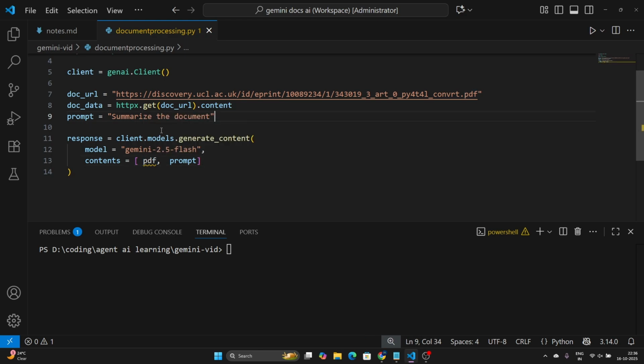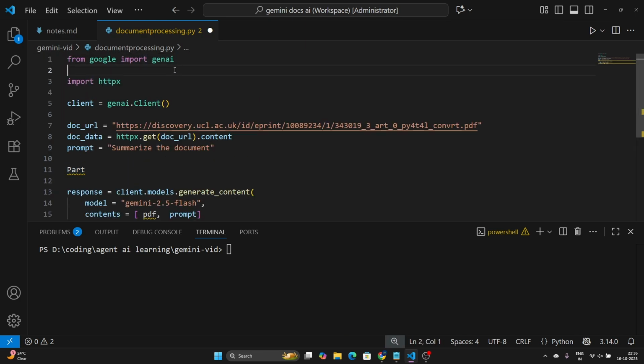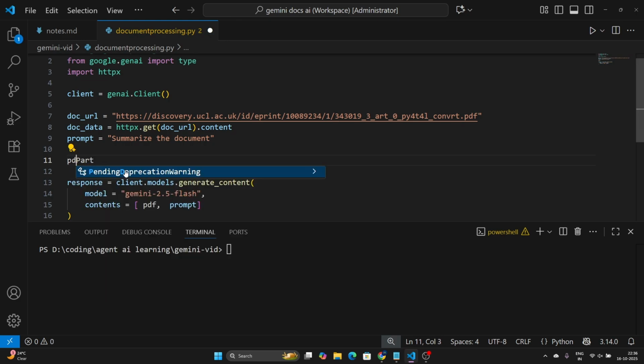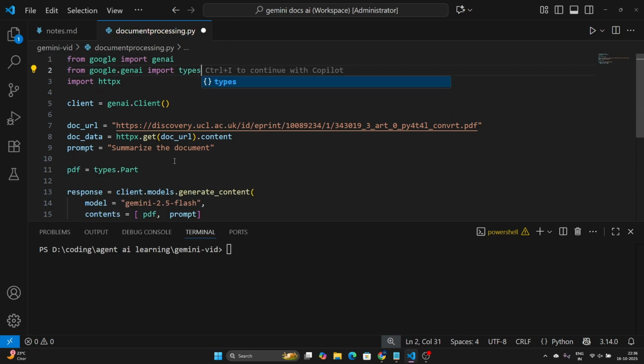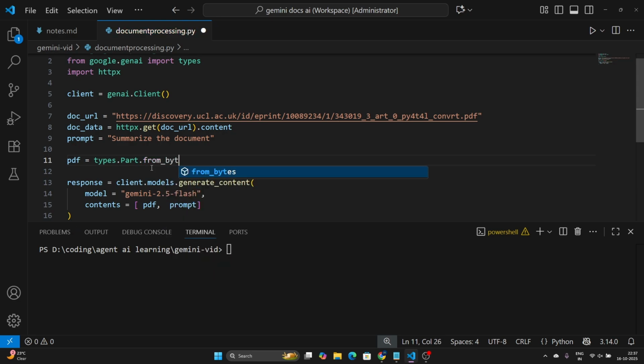Now to send any document information to the Gemini model, we need to send it as a part. This part is available under types. So we need to import types from google.genai import types. Now we need to convert our document data to a part. So we can say the pdf will be equal to types.Part. This should be types, not type. So types.Part, and since our data is bytes, we need to say .from_bytes. We need to create a part from bytes.